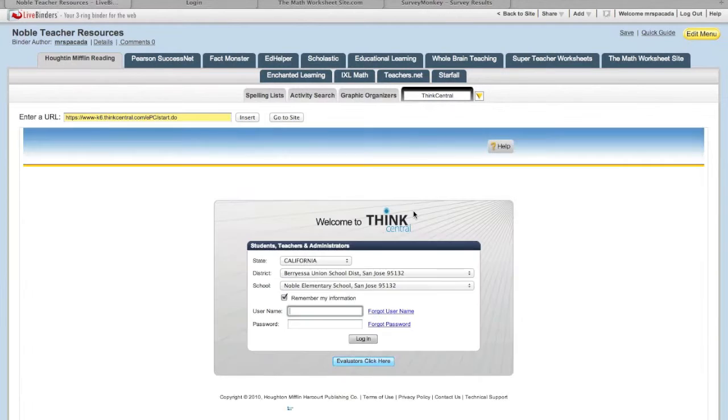This link will take us straight to Think Central, where we can log in with the username and password that we were given in order to go straight to the resources, to an online reading book and teacher's manual if you should happen to forget it at school and need to work on something at home.